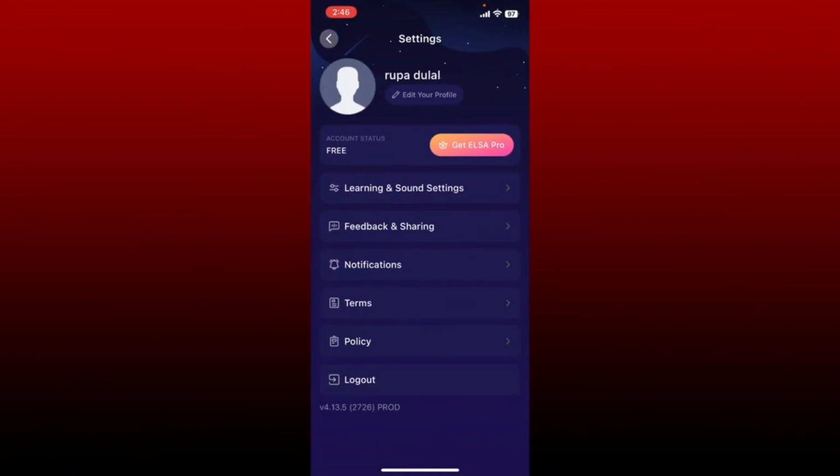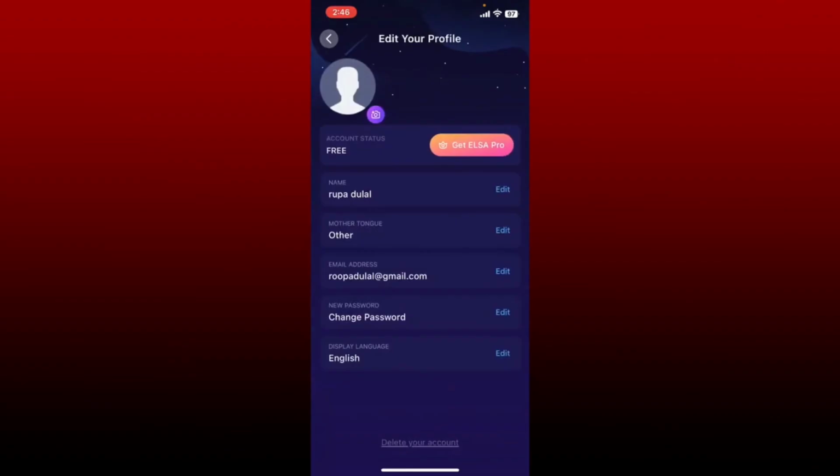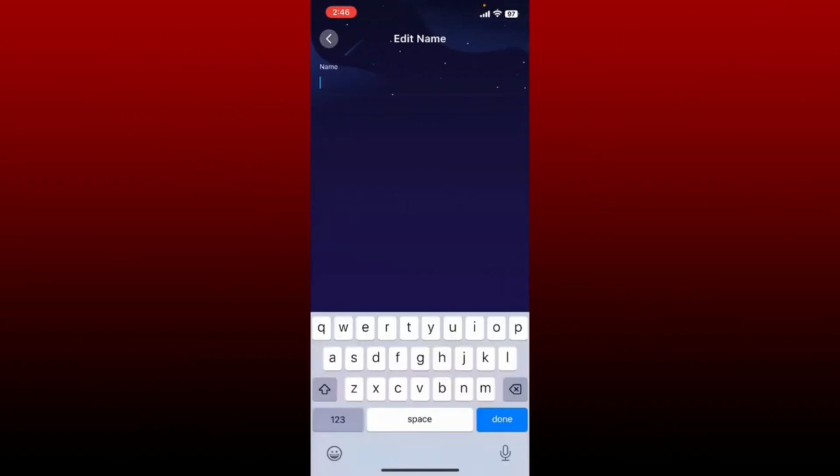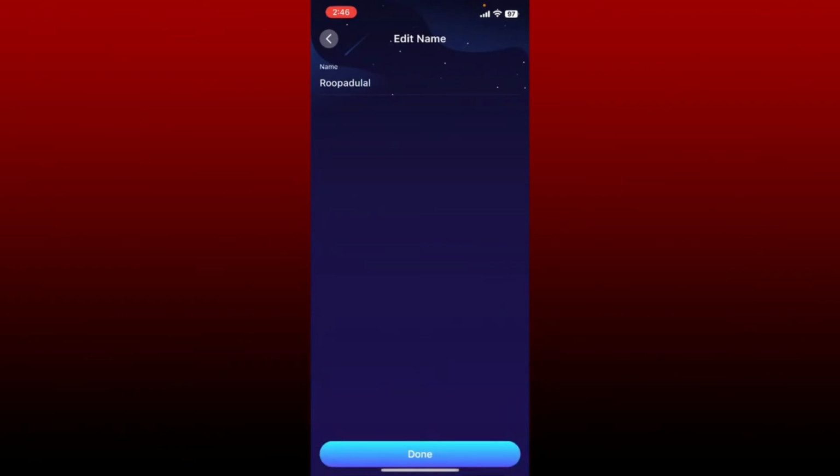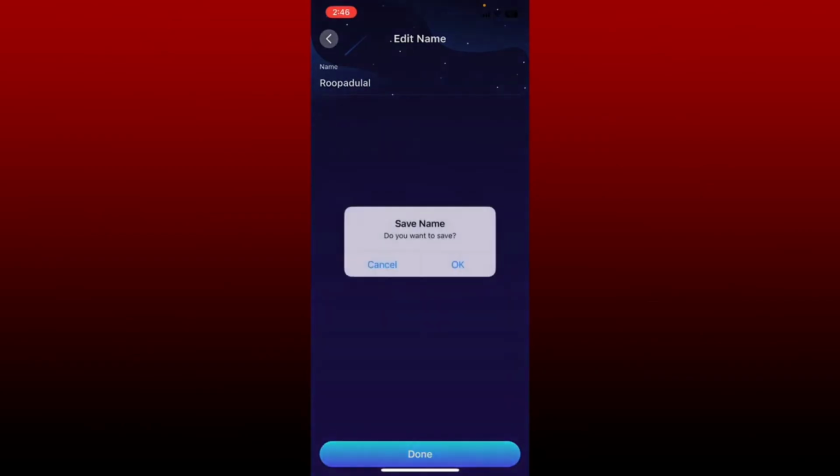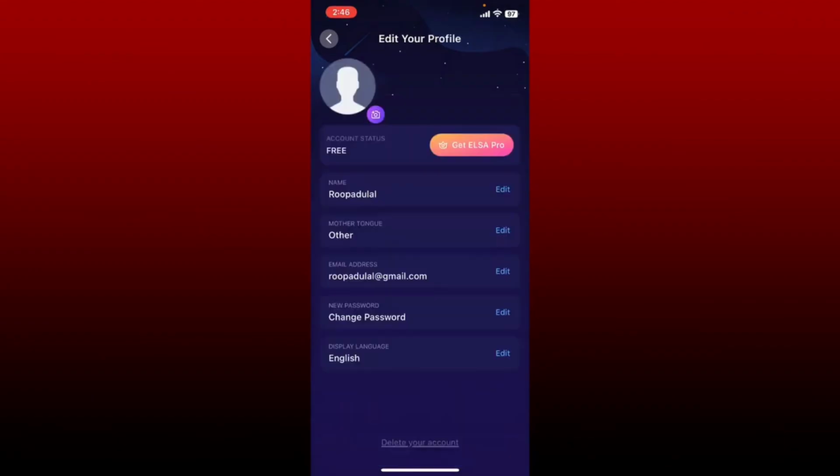Tap on Edit your profile right under your name and tap the edit button right next to your name. Now you can easily type in the new name you'd like to change to and tap on Done. Tap on the Done button at the bottom of the screen again and tap OK to save the changes. Soon after you do that, you'll be able to see your Elsa Speak name changed right away.